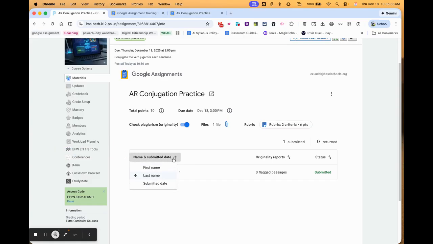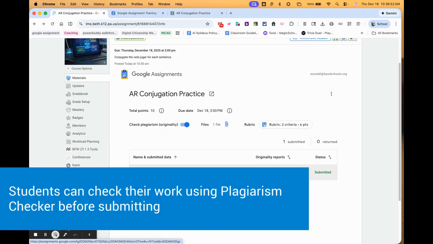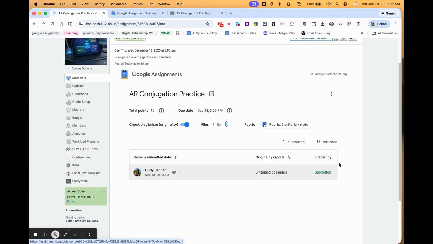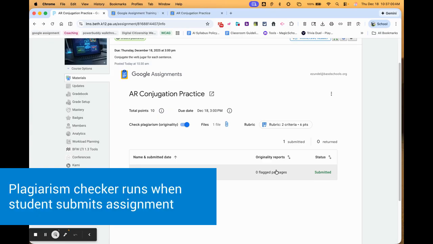So this can help you if you want to hone in on specific assignments, sorting by the names, who submitted, the originality reports. This is done automatically when the student submits the assignment. They have the opportunity to run up to 3 reports for themselves, but when they submit, which this one is submitted, it automatically goes through that originality report if I had it turned on.